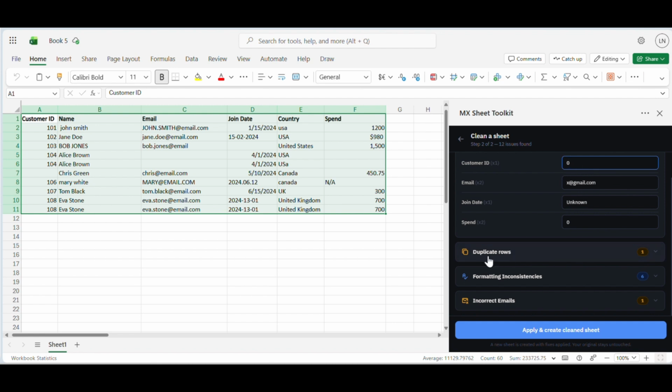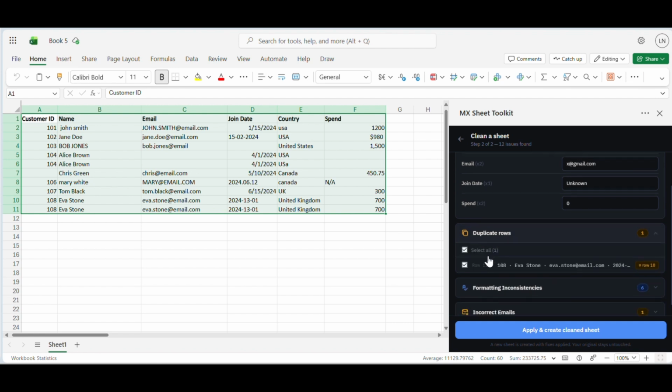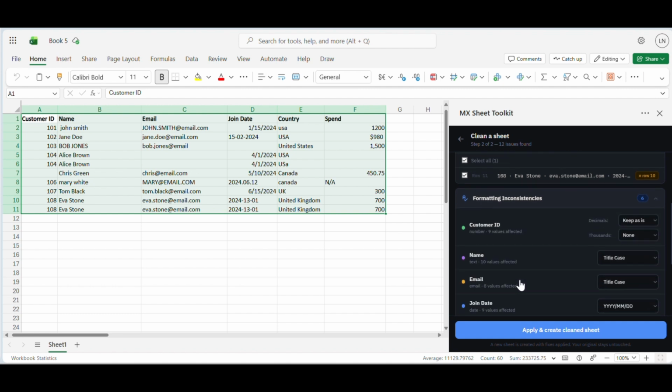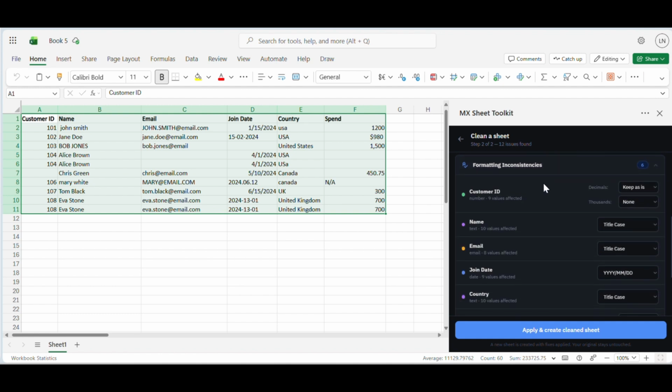Let's go to the duplicate rows section. There was only one duplicate found in this selection, which is on row 11, this one. And if you take a closer look, it is a duplicate of row 10. It is already selected, meaning that it's going to be deleted. But if you don't want it to be deleted, you can just deselect here. Let's move on to the next section, which is the formatting inconsistencies.